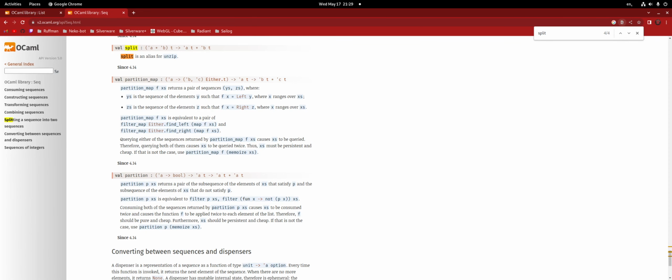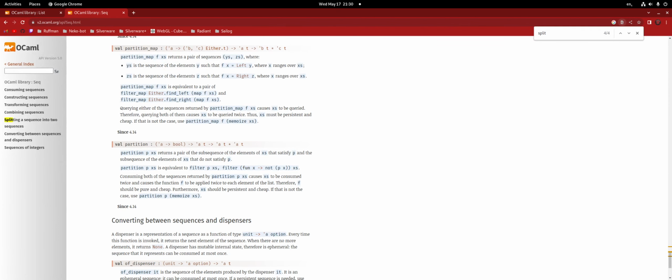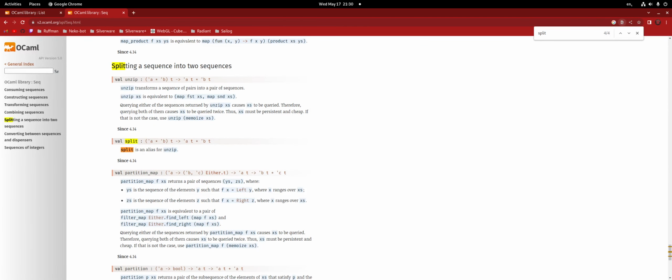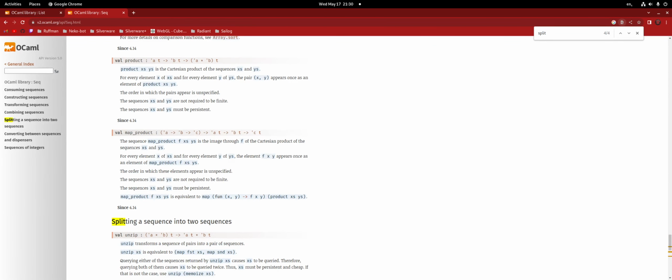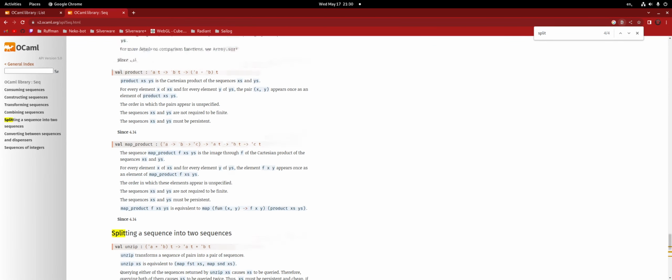There's a pair of elements that satisfy and the subsequent elements that do not satisfy. Partition is equivalent to filter. Oh, this is not doing only a split. That's also not what I want. Oh boy.